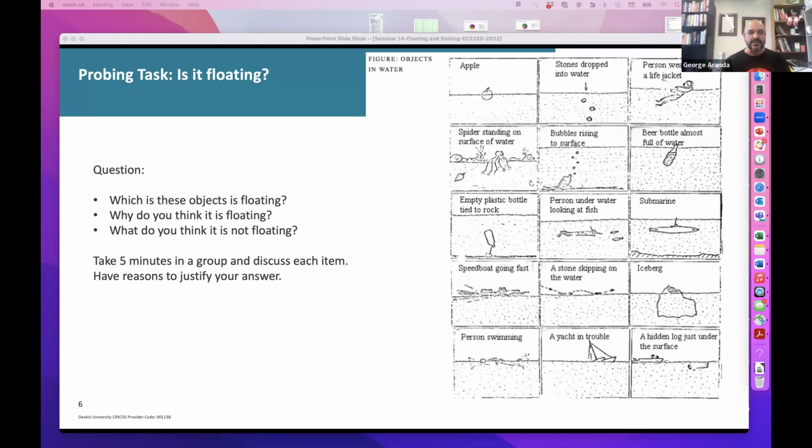Spiders standing on the surface of water. What do we think? Floating or sinking? Floating. Okay. So which one was a controversial one in your group? The bubble rising to the surface. Right. Okay. So what was contentious about that one?